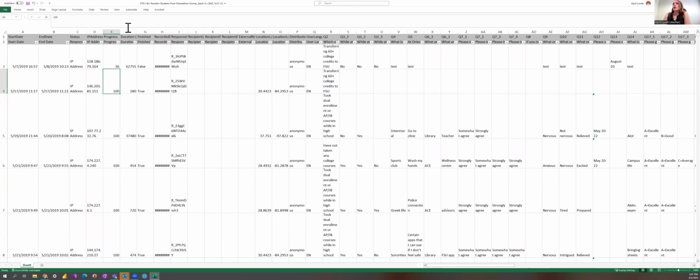Here is your progress bar, which is important because it gives you a percentage of the survey that was actually completed. In this column G, I'll come back to F in a second, but in G, it tells you if it's finished, if it's true or false.